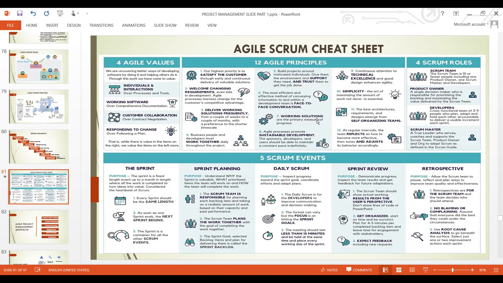So the next is continuous attention to technical excellence and good design enhanced agility. Technical excellence means working software and requirements, good requirements, prioritization, and the rest of them. Then simplicity, yes, the requirement documentation must be simple, must be very simple. The user stories must be very simple to understand. It shouldn't be so ambiguous.